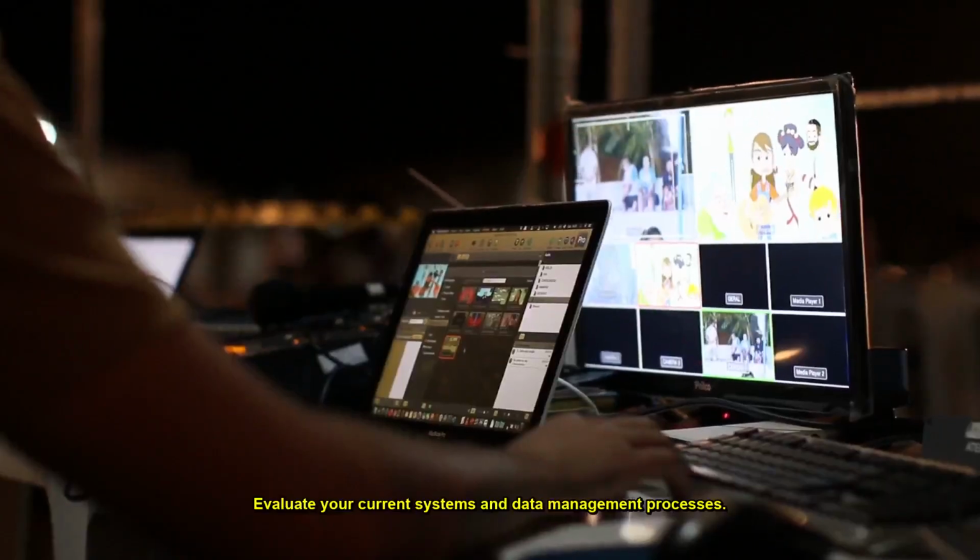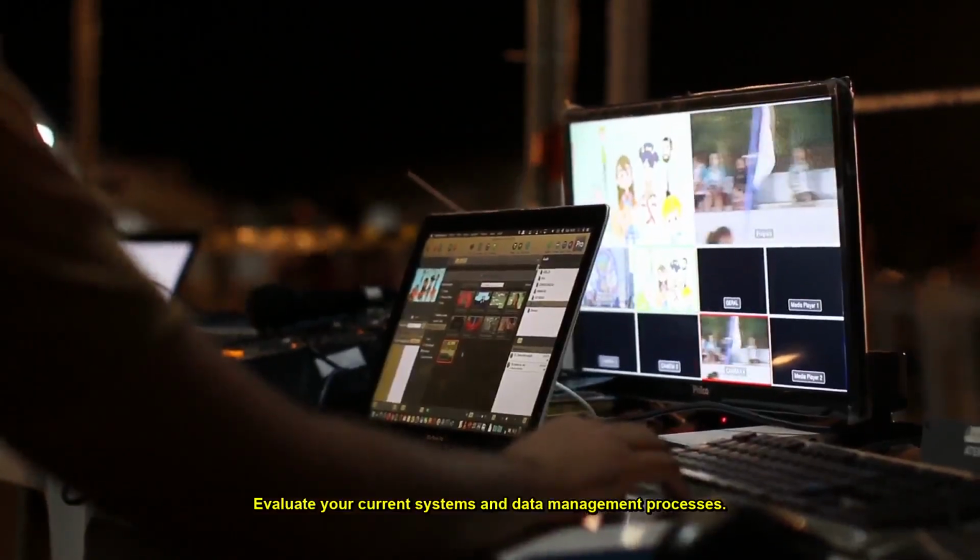First, identify your organization's specific digital transformation goals. Gather input from all stakeholders to ensure alignment. Evaluate your current systems and data management processes. Determine the key pain points and areas for improvement.